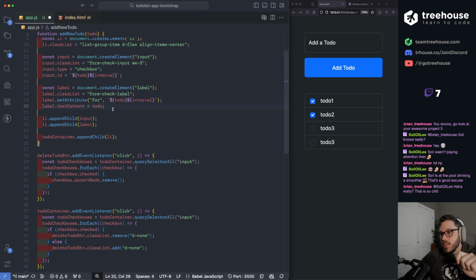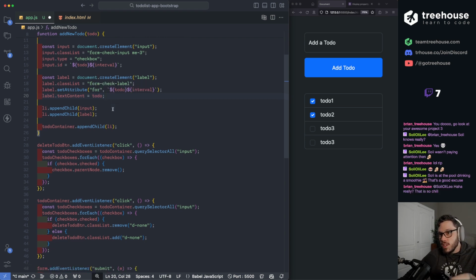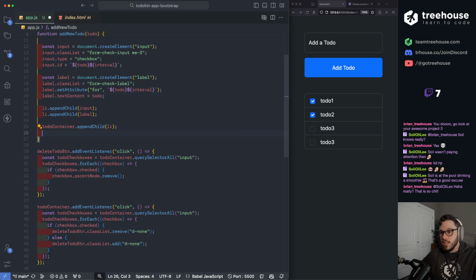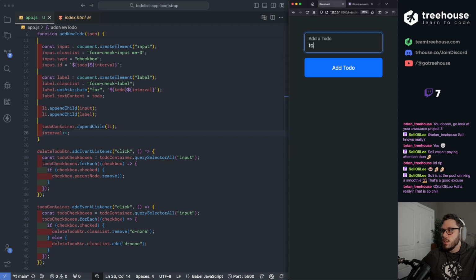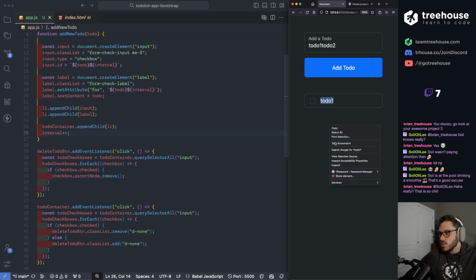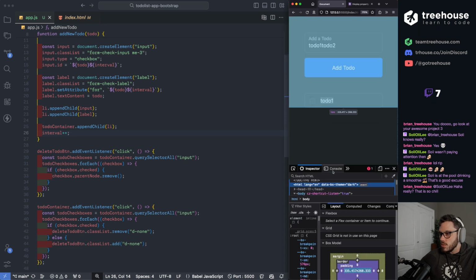So now that we have this interval, we need to increment the interval every time we add a new to-do. So after we add the to-do, we can say interval plus plus. I think plus plus works, right? I don't know, we'll see. Let's see if this works. To do 1, to do, uh-oh. Now we're not, oh, that's so weird. Now it's giving me another, I wonder if there's something in the console. There might be something in the console.